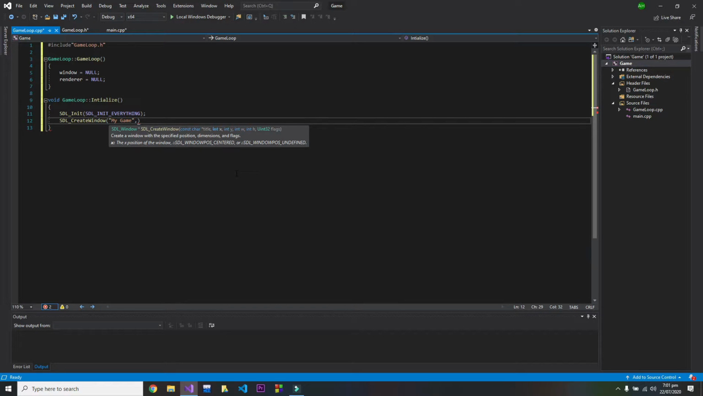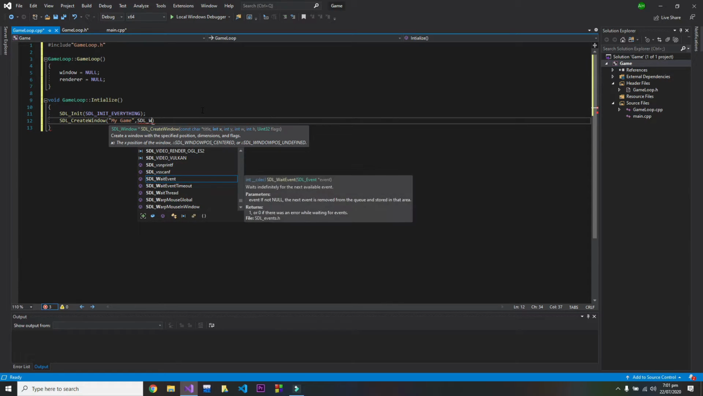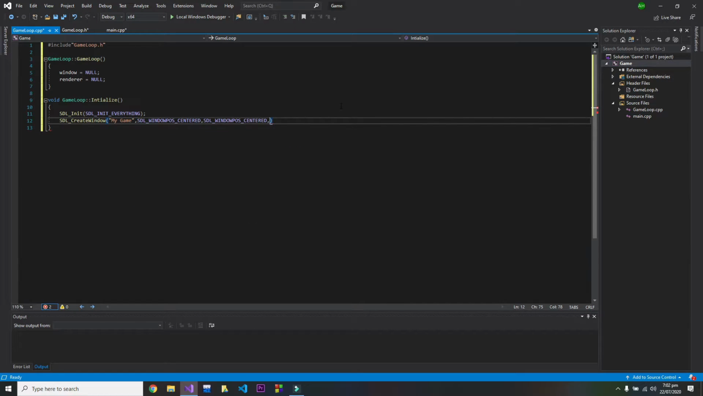And now it asks for the position of the window. So for that I will suggest using SDL window position centered, because we don't want our window to be in any corner or out of screen. We'll write SDL. So it's corrected now. And if you remember, here first we will write the width, which we set earlier, and after that we will write the height, because it's width first, then height.